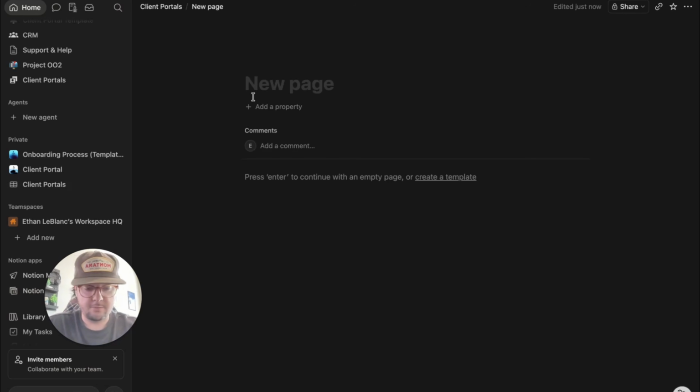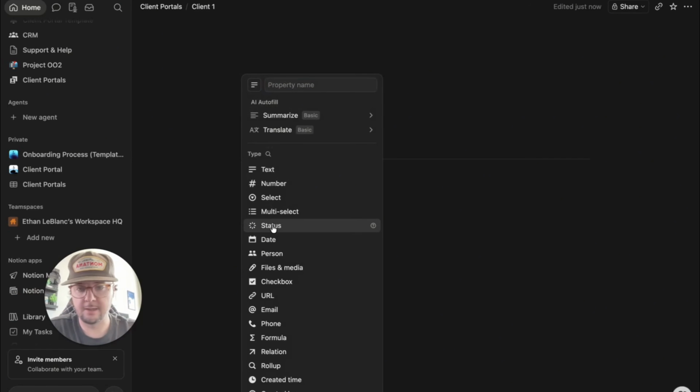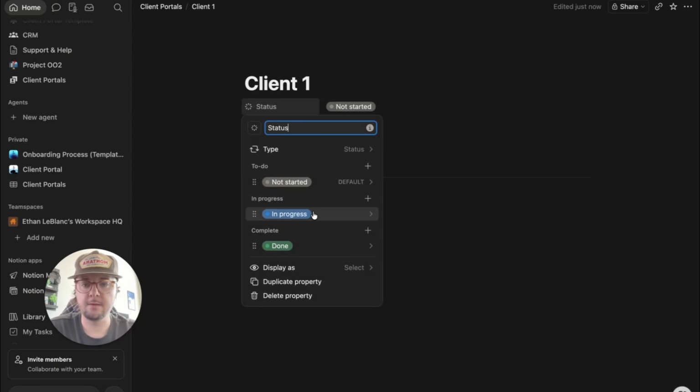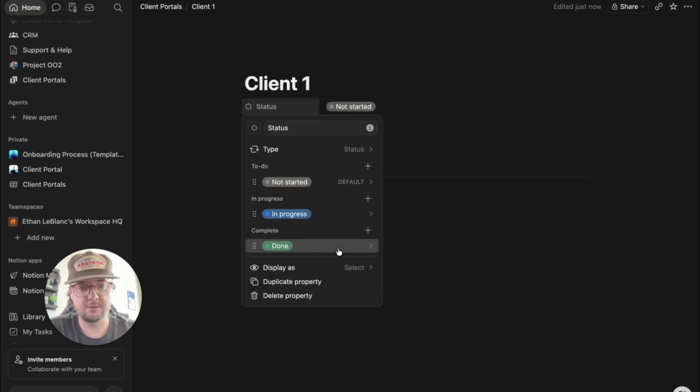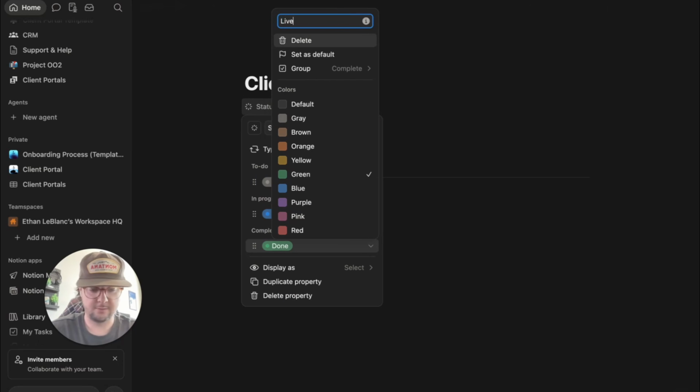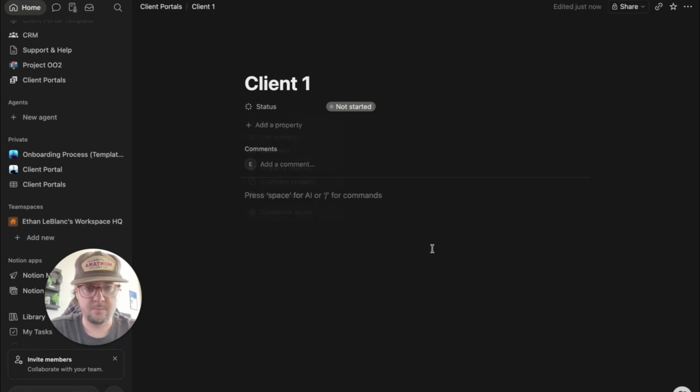All right, so we'll create our first client portal. I'm just going to name this client 1. First thing I usually do is add a status property. So you can go in here and you can change the statuses to whatever you want. I like to change the last one, and at least the last one, to live shared with client. So that way we know when it is.